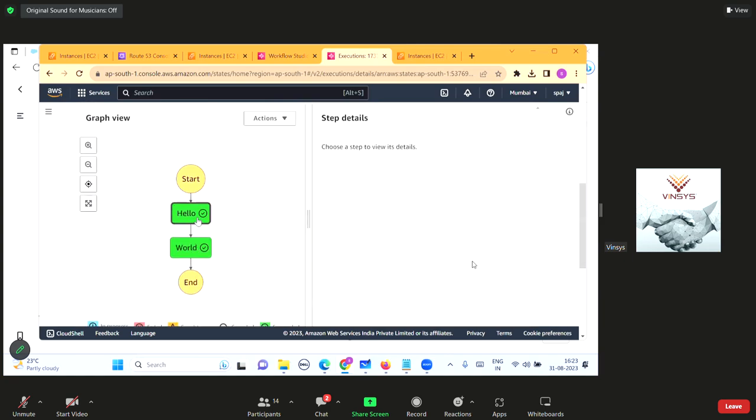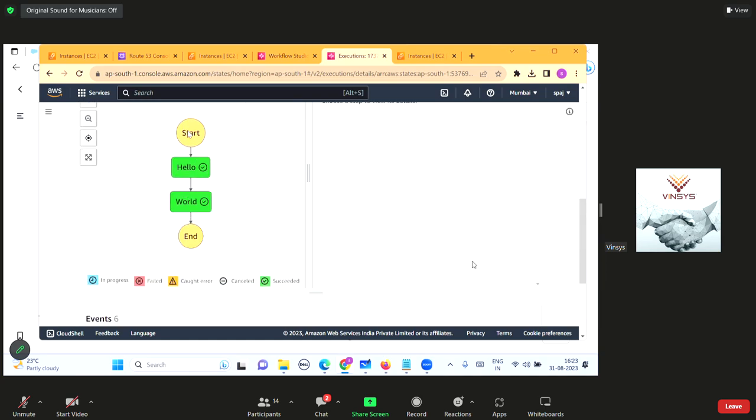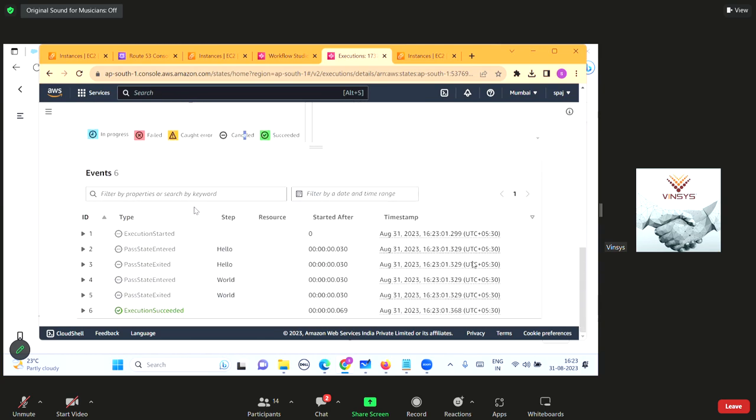If at all you have written a big code, then in that case it will go one by one. It was so quick. I could not show you that initially it went to hello, then it went to world, and then it ended. I was just able to show you that it succeeded. But otherwise, if it is a big workflow, you can even see how it is going green step by step or having some error at any step. You will see something failed or caught error. So it becomes easy to modify it or troubleshoot it.